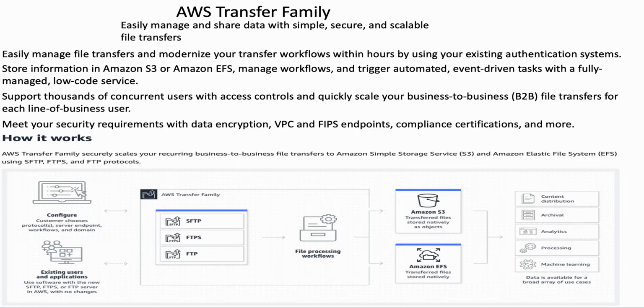This is an easily managed file transfer environment, and you can modernize your transfer workflow within hours by using your existing authentication system. While doing the configuration, I will show you there are different sets of options that you can play around with. You can use your Active Directory managed services, you can use third party integration vendors as well, or you can use a self-managed service provided by AWS, which works based on IAM policies and IAM roles.